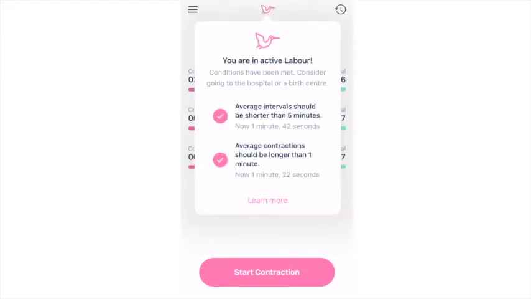The one caution I have is that the notification to consider heading to the hospital or birth center may lead some to head there too early. So I created one contraction that met the criteria for active labor, just one contraction, and it gave me the prompt to head to the hospital or birth center. But ideally, you would want to have a pattern of contractions lasting for an hour or longer before calling it active labor.